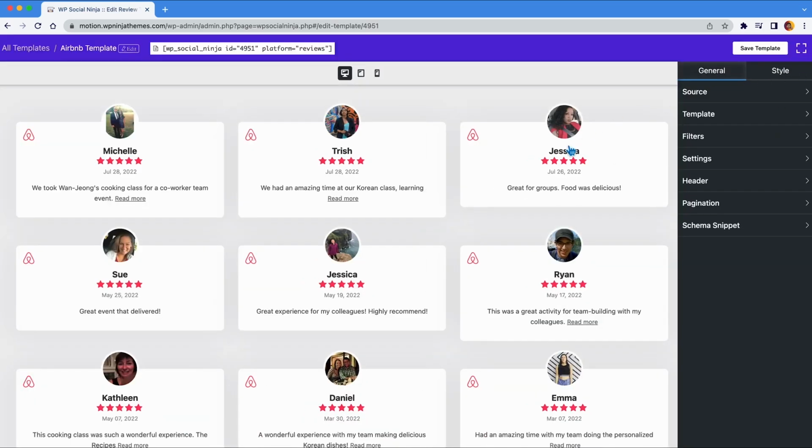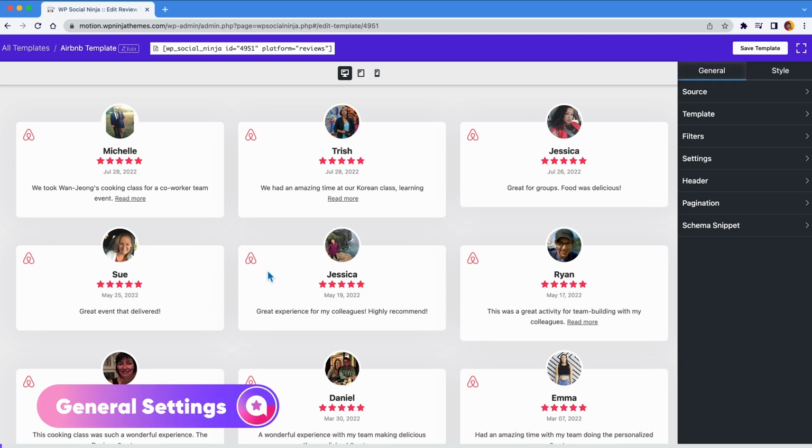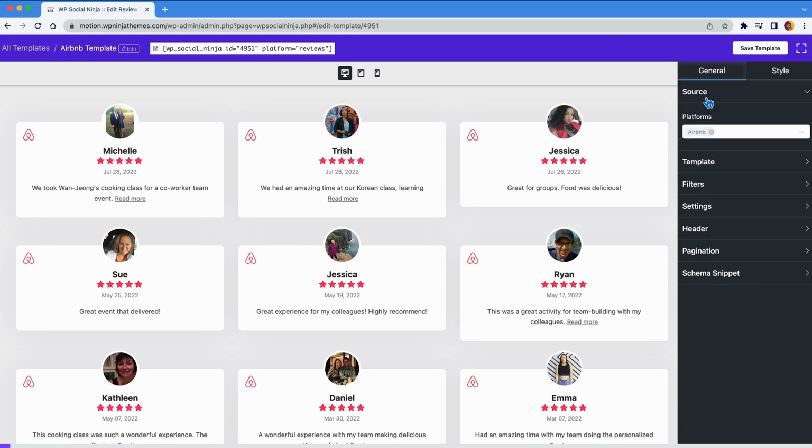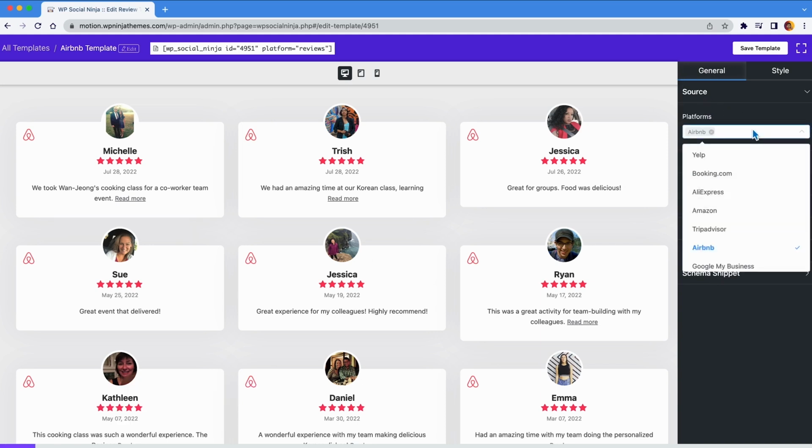Let's customize the feed now. You'll find two tabs on the right named General and Style. Let's start with the General. To change your template layout, click the Source button and a drop-down menu will appear. Since Airbnb was chosen as the source, all the Airbnb reviews have appeared automatically.